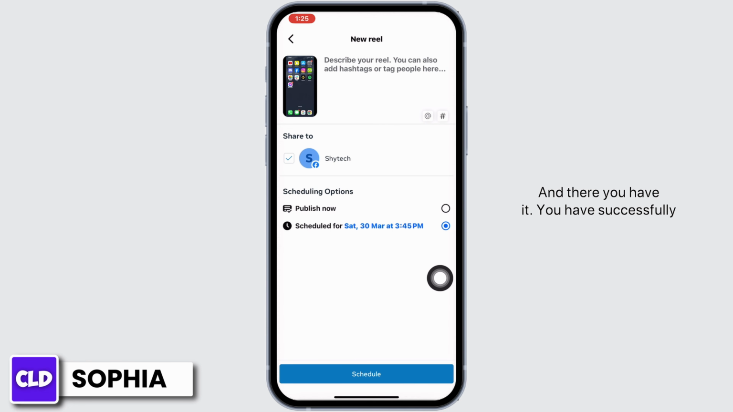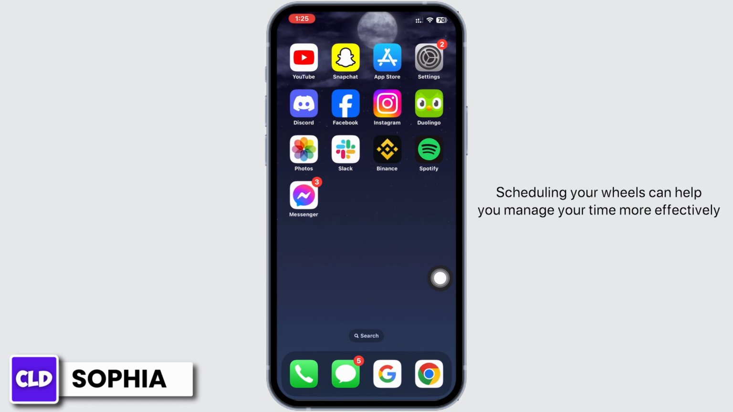And there you have it. You have successfully scheduled a Facebook Reel using the Meta Business Suite. Scheduling your Reels can help you manage your time more effectively and keep your audience engaged with regular content.